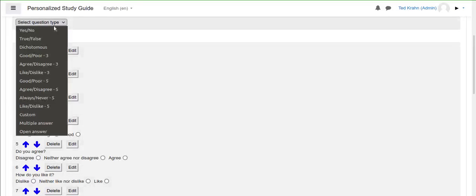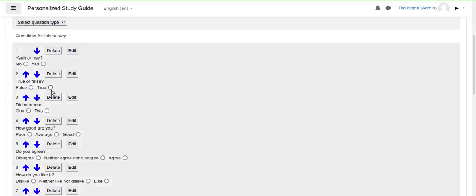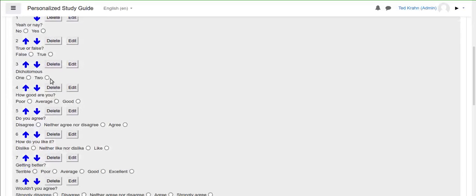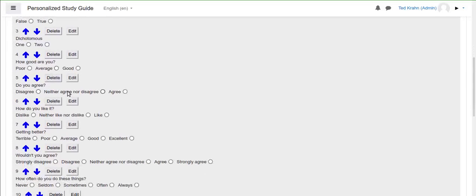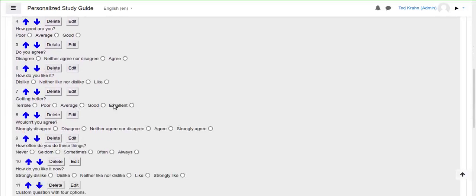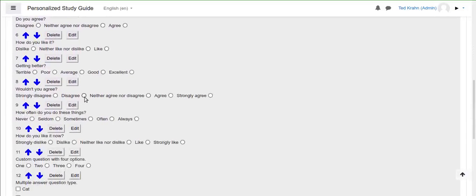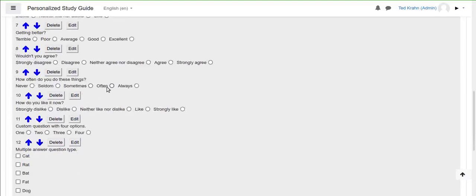So most of these are just regular radio options. The yes/no, the true/false. This is a custom one. We've got the good, average, poor scale. We've got agree, disagree, 3, like, dislike, 3. Got good, average, poor, 5 scale. Agree, disagree, 5 scale. Frequency on a 5 scale. And a like and a dislike on a 5 scale.